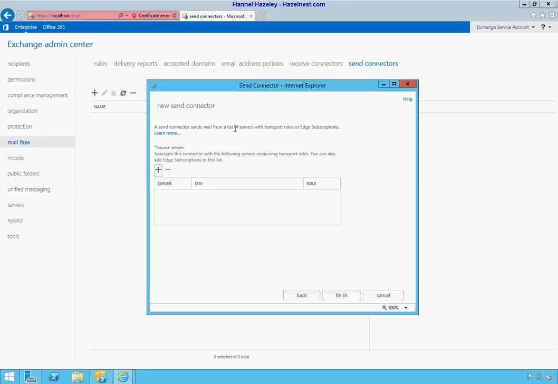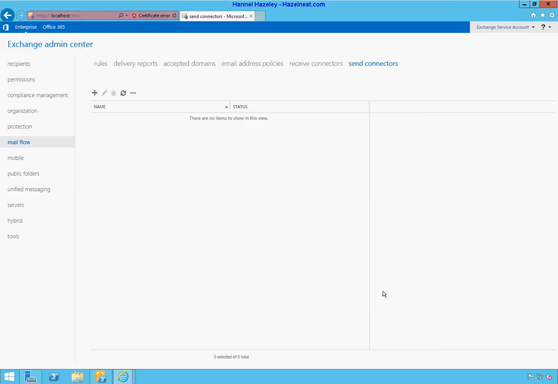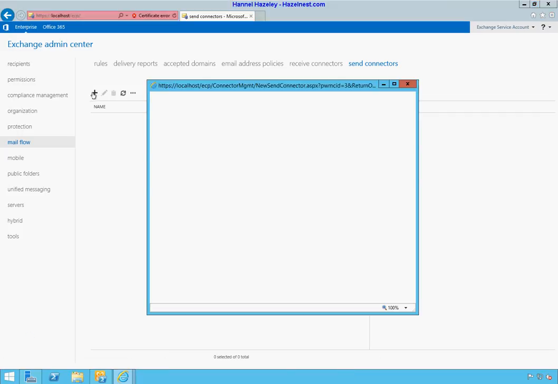Let's go back. Connect associated with connectors. So continuing transport role. So how come when it's in the CAS server? Alright, let's try this again. Add a sync connector.